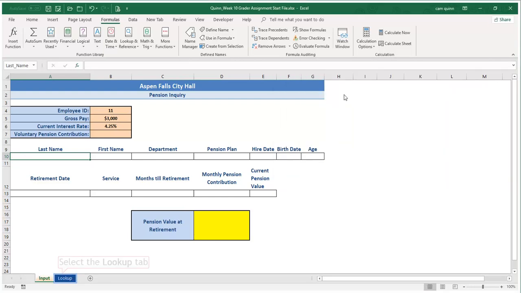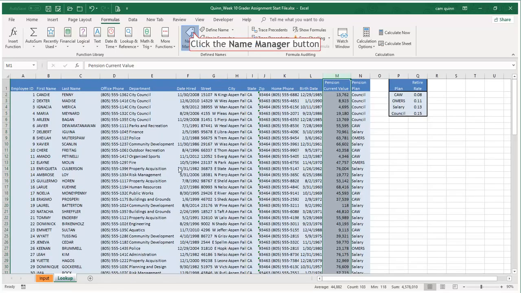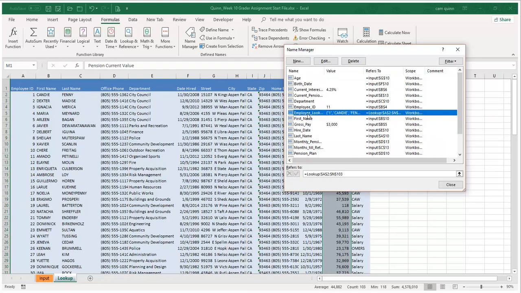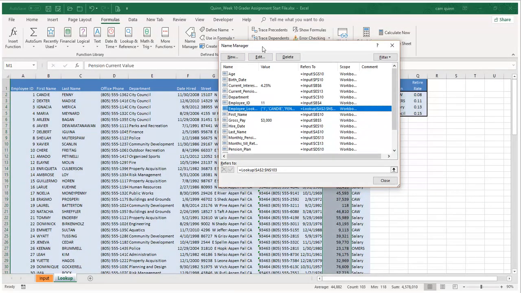So I'm going to go back to the name manager and look here, and there's my lookup called employee lookup. If I don't see that, or if it's spelled incorrectly or anything along that line, then if you screwed it up, delete it and rebuild it. It has to be correct. If it's not correct, it's going to cause you all kinds of problems as you go along.